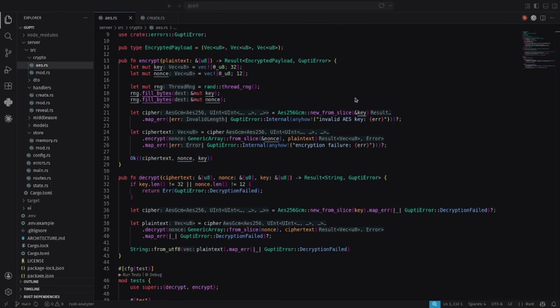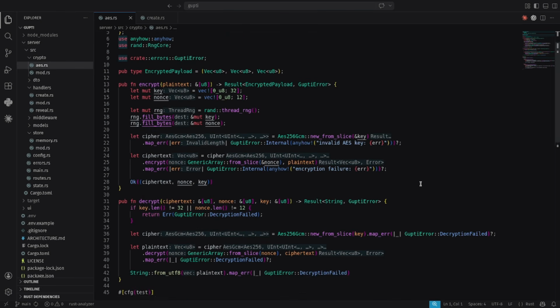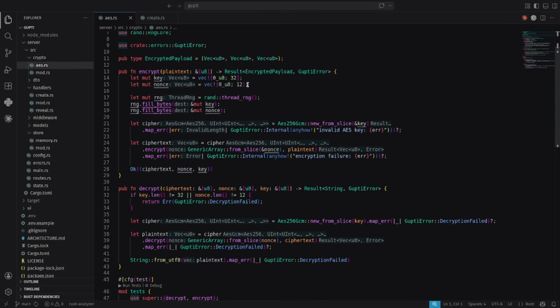Let us walk through the encrypt function step by step. The function takes plaintext bytes as input. It returns three things: the ciphertext, the nonce, and the key. All as raw byte vectors. First, we generate a random 32-byte key using the rand crate. We use thread_rng, which provides cryptographically secure random numbers. Second, we generate a random 12-byte nonce. Same approach with thread_rng.